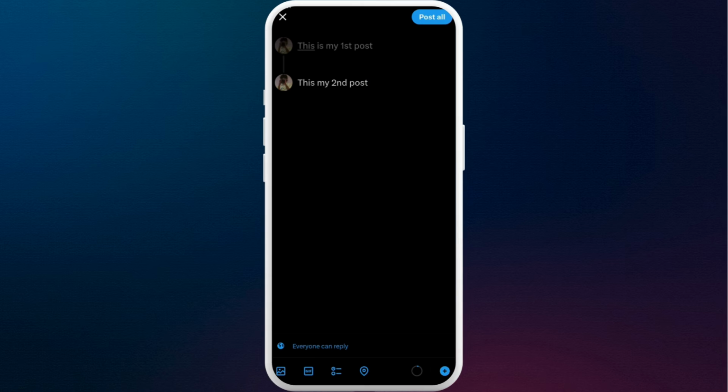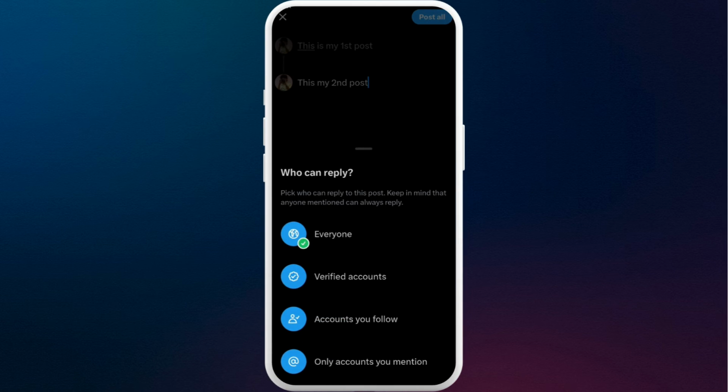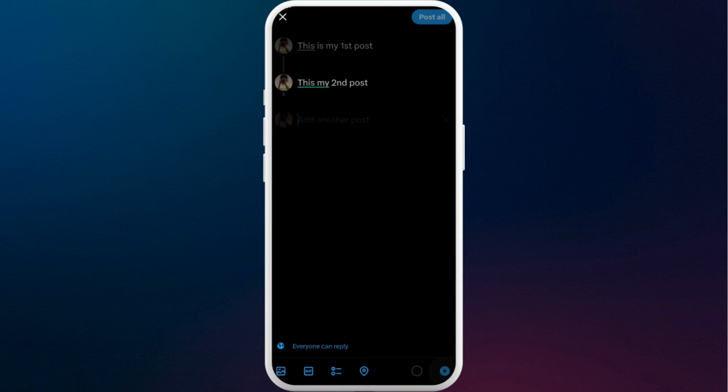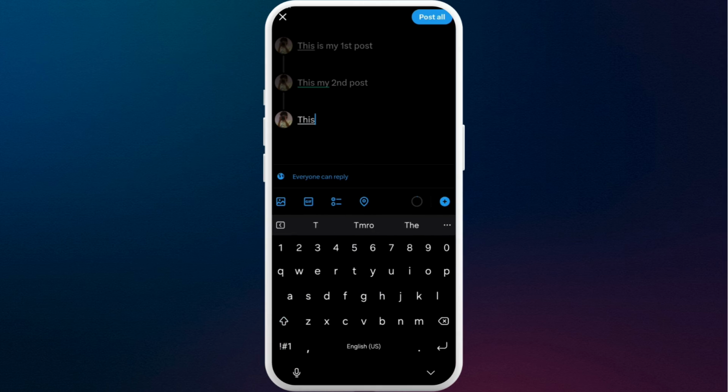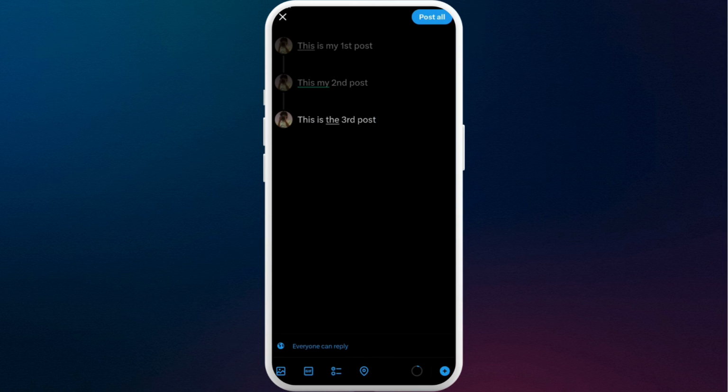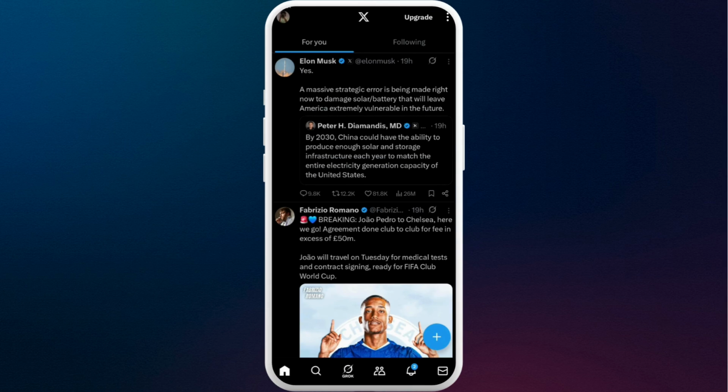You can customize as you like. You can even control the visibility of this post. Similarly, you can create multiple posts. And once you are done, now in order to post this thread, you can tap on this post all button in the top right corner. And there you go. That's how you can easily post a thread on your X account.